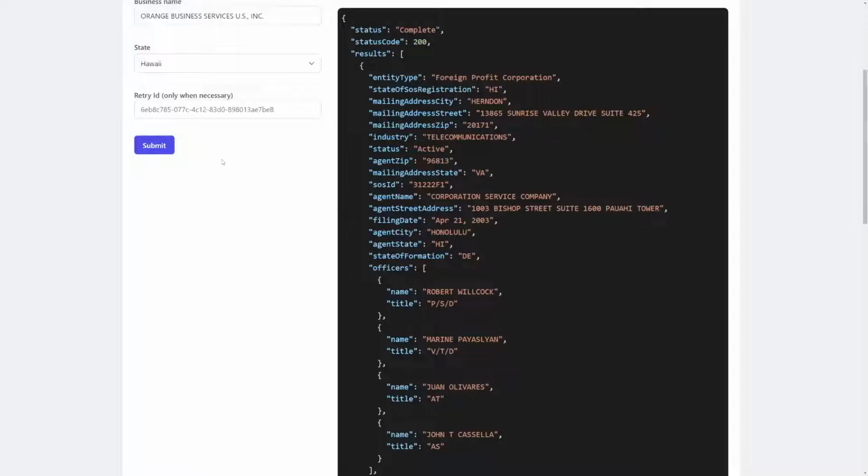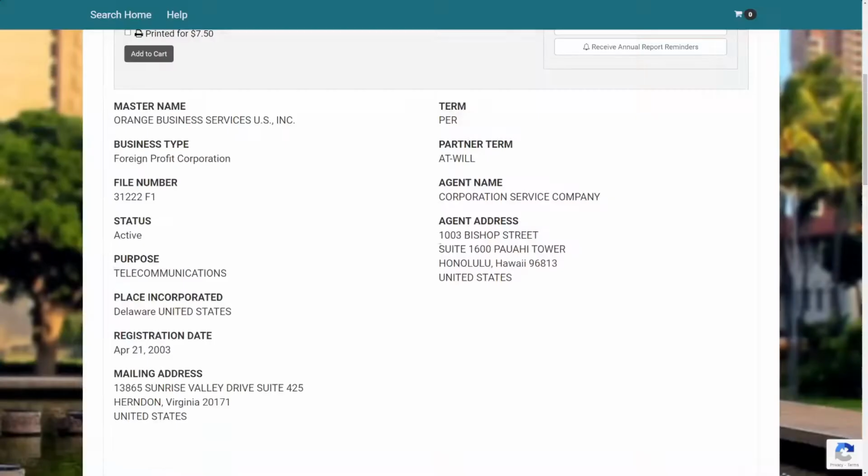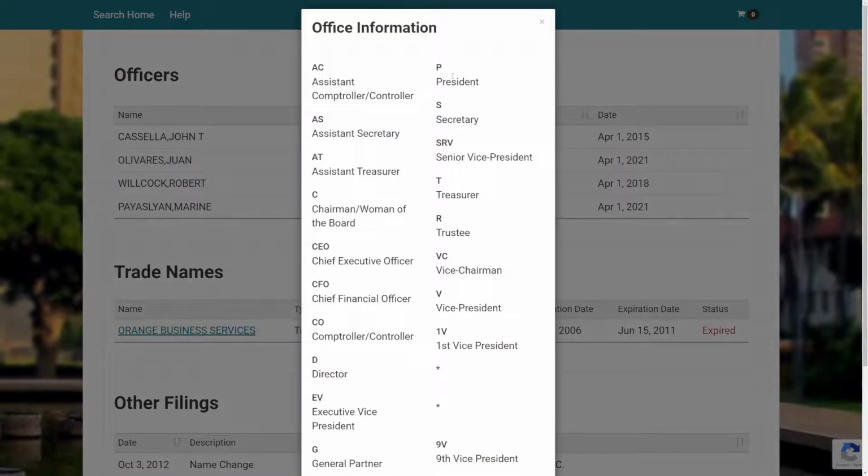So we got the right business here, and it got it all in this nicely formed JSON array with officers right here. What is PSD? President, Secretary, Director? I won't worry about that right now, but I'm sure there's definitions over here. Yeah, I see more info. Yeah, President, Secretary, Director. Interesting.